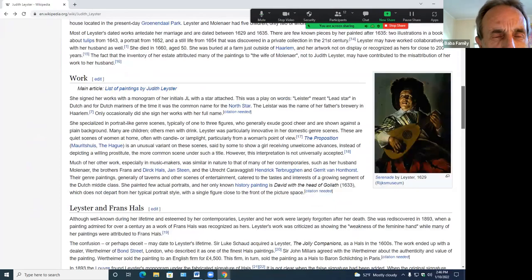She specialized in portrait-like genre scenes, typically one to three figures who generally exude good cheer and are shown against a plain background. Many are children, others are men drinking. She was particularly innovative in her domestic genre scenes. These are quite quiet scenes of women at home, often with candle or lamplight, particularly from a woman's point of view. Okay.